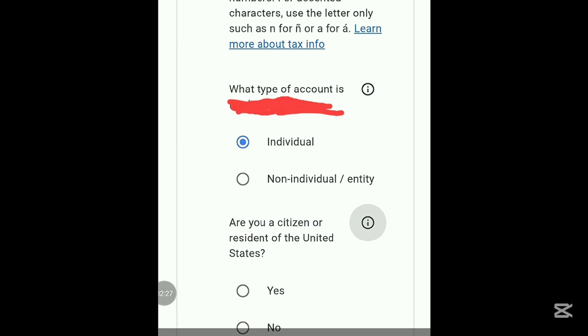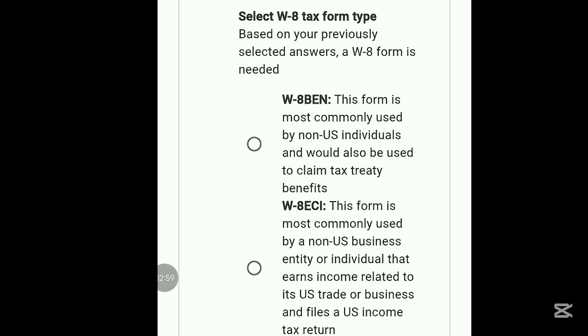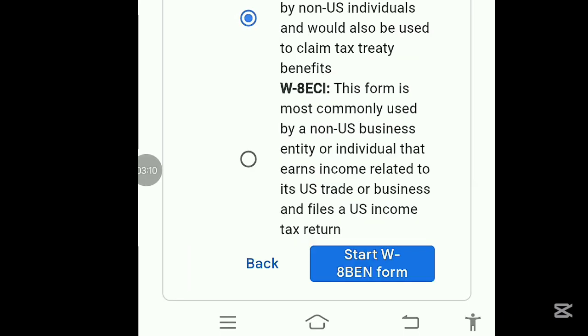If you are an individual running this account, you will select Individual. If you are a business entity, select this. And if you are not a citizen or resident of the United States, you will select No here. Down here, select W8 BEN. This is the right form for an individual account. But if your account is registered as a business, then you will choose this one, W8 ECI form. After that, click on Start W8 BEN form.